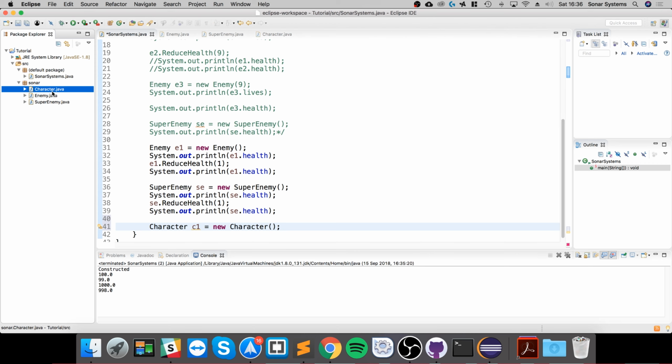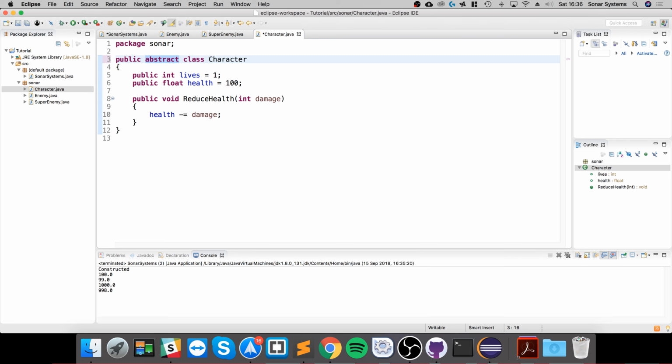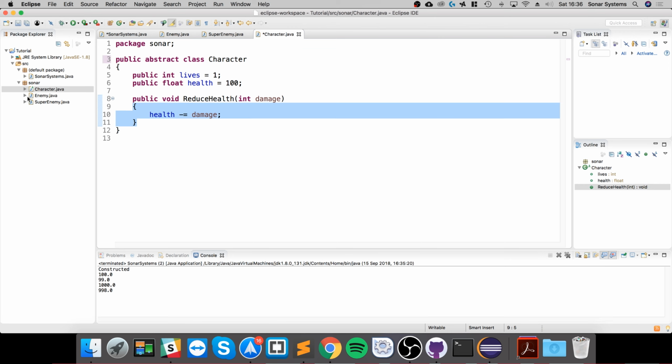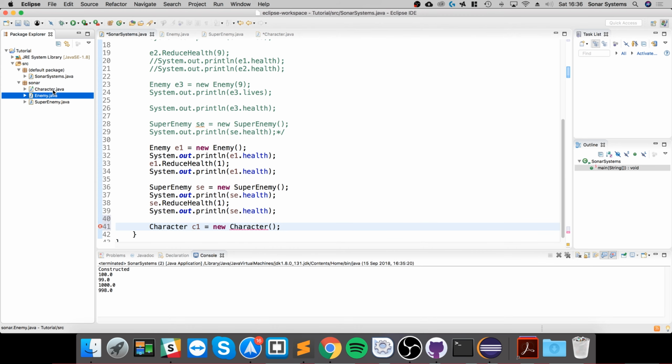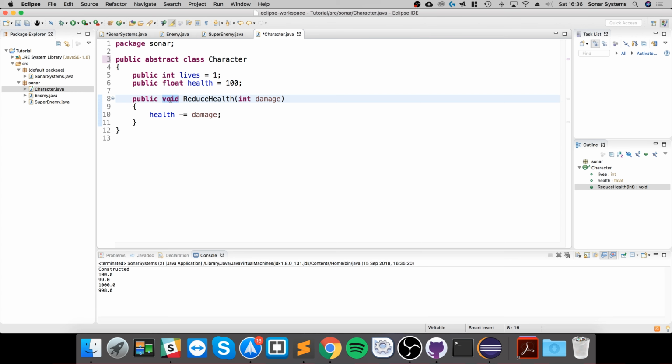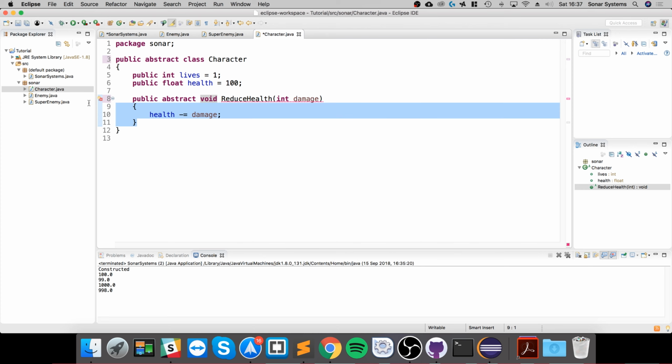And you can go a step further. You can actually make methods abstract as well. The reason you'll make a method abstract is if you want to force the developer, yourself or somebody else, to actually implement the method in one of the inherited classes. So this reduceSelf method in enemy hasn't been changed. In super enemy, we've overridden it. But if we want all of the classes to override it, we go to character, for example, and before the return type, we put abstract here, and this should give us an error. It's complaining because we can't have a body, so we would get rid of that.